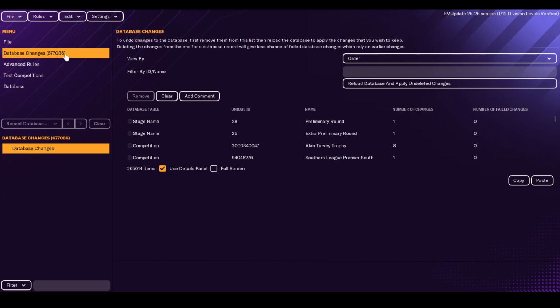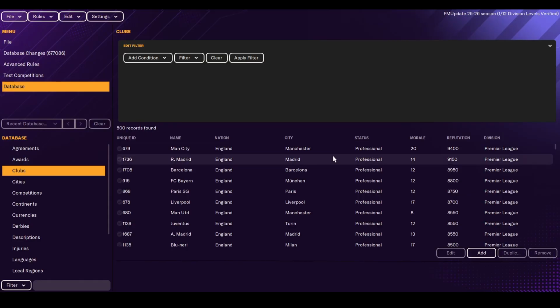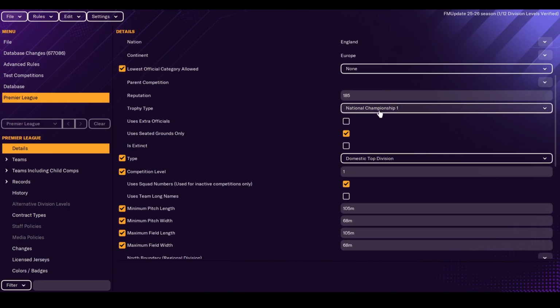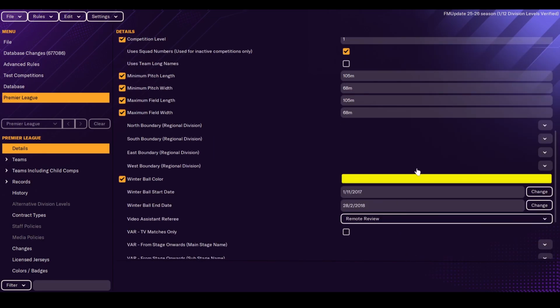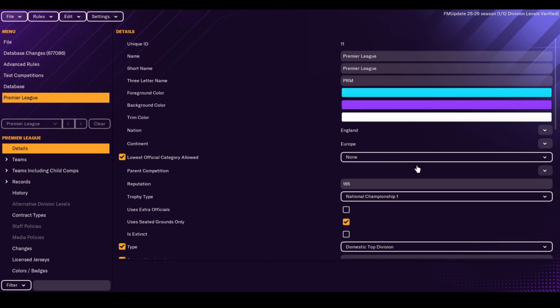Okay, so let's say you want to create a Super League. I have done before. How do we do this? Okay, you go database, and then how I find it, I go to clubs, I go to Premier League, like that. As you can see, you can change the name, you can do all this. I personally wouldn't touch any of this because there's no point, and could mess everything up. Okay, so yeah, don't touch anything in details.